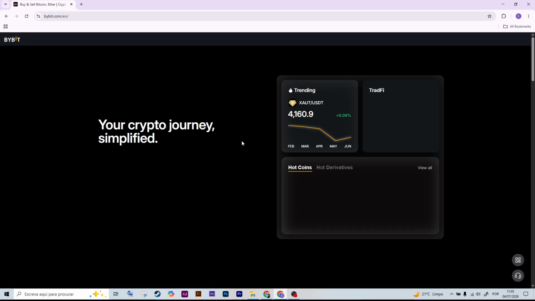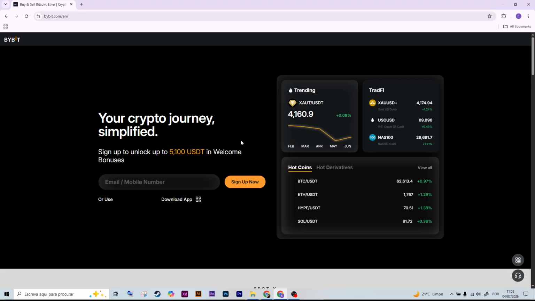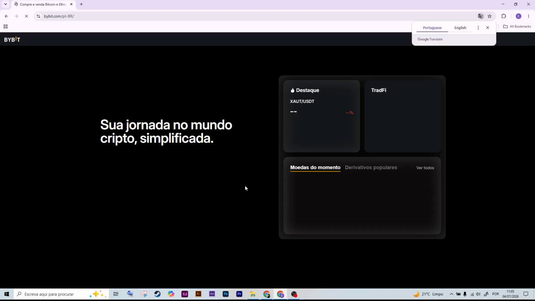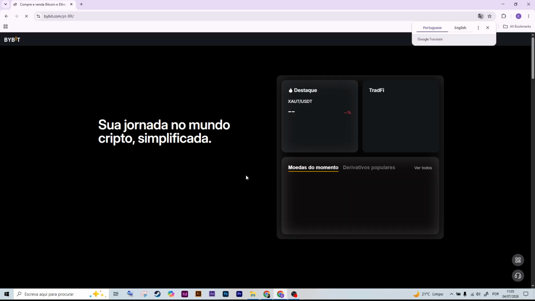Next, choose whether you want to register with your email address or phone number. Enter the required information, create a strong password, and click Create Account. After that, enter the verification code sent to your email address or phone number to complete your account registration.